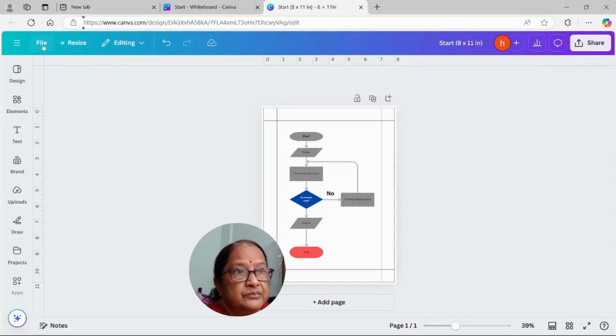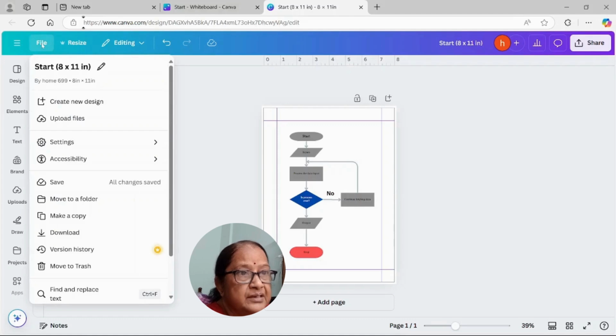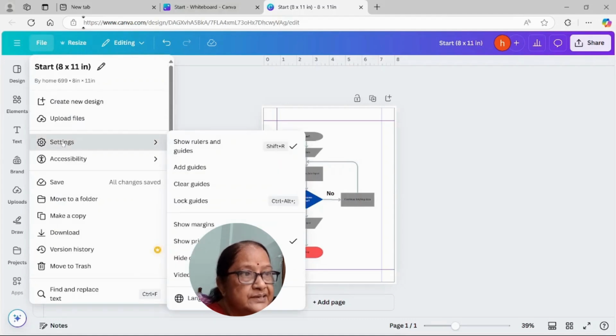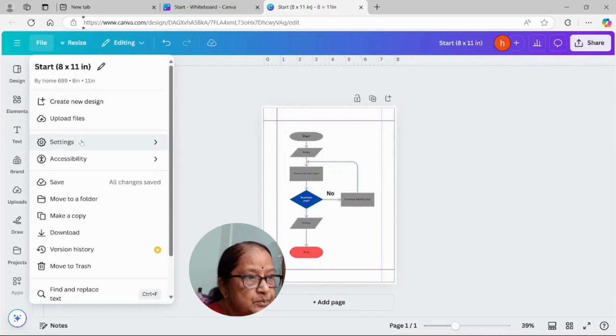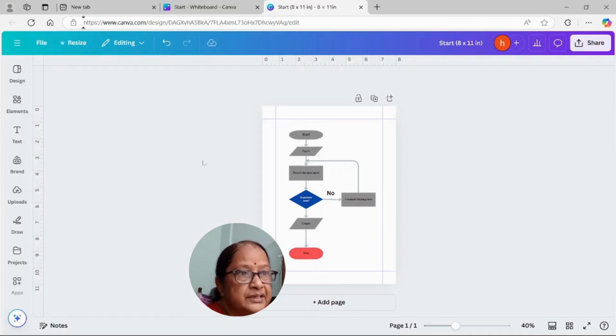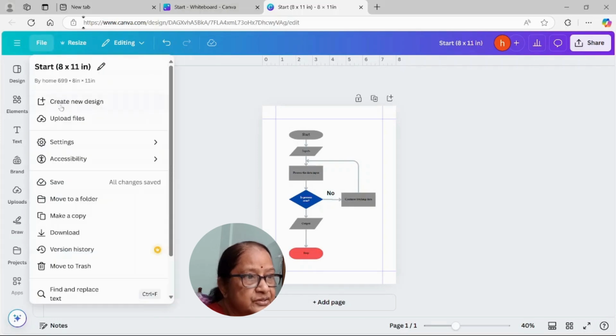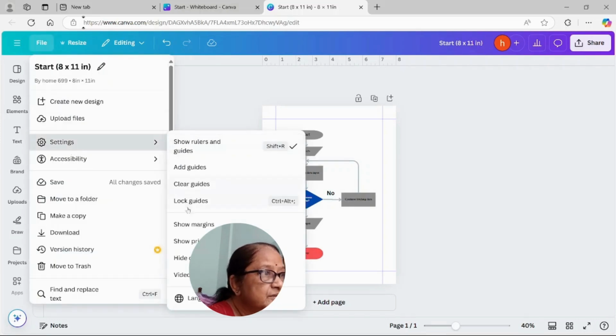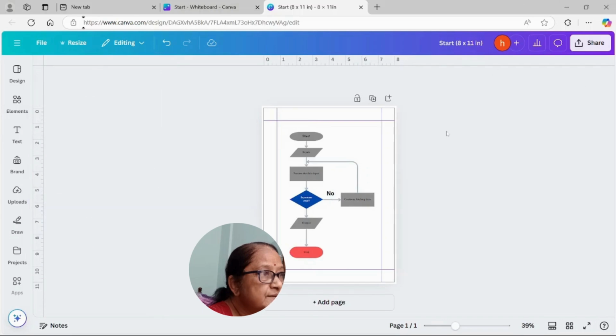So to observe that there is a bleeder, go to file and then settings, and come here, show print bleed. Because it was earlier selected, it has gone. Now go to settings and show print bleed. So you can observe here a small space is left beyond the margin, and that is for making all the pages of same size. The final trimming process will eliminate this without affecting our margin.